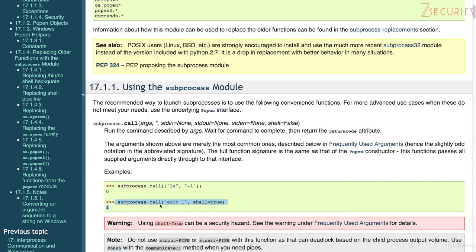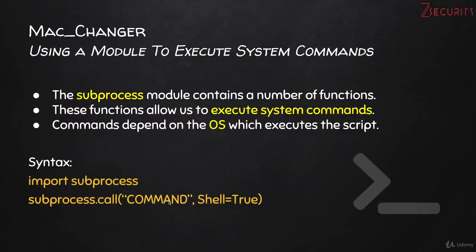So for the second way in here, I also have the example here. All you have to do is just type subprocess.call followed by the command that you want to run, followed by shell equals true. So it's very, very simple. Now let's have a very simple example of the subprocess module before we actually use it to change the MAC address, just to see how the module works.